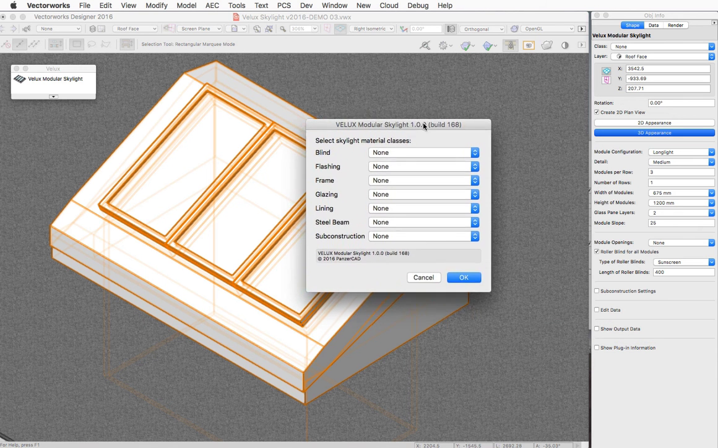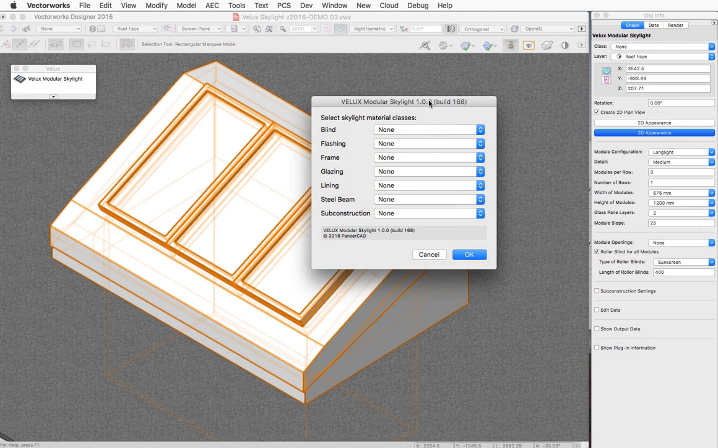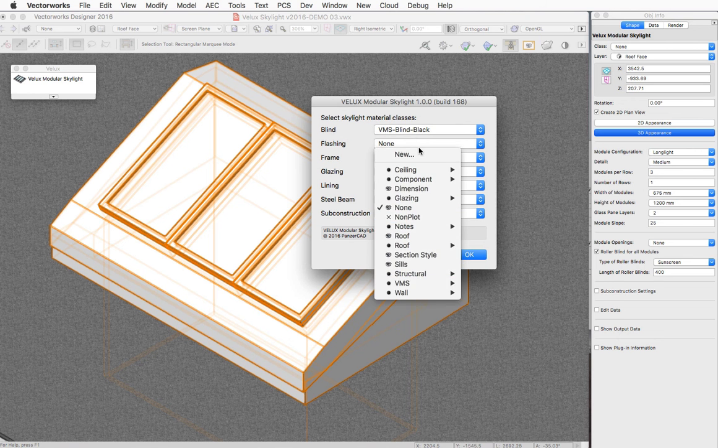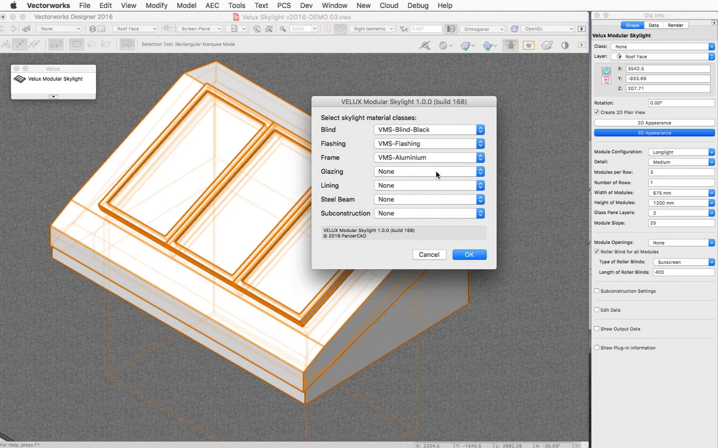So here we have the dialog open, and it's all done through a class assignment system where we can give each element its own class. And those classes are assigned the colors and textures within Vectorworks. This is a system that's very common in Vectorworks, and users should be familiar with it. So in this case, I'm going to go ahead and give some different classes to some of the objects here, and click OK.